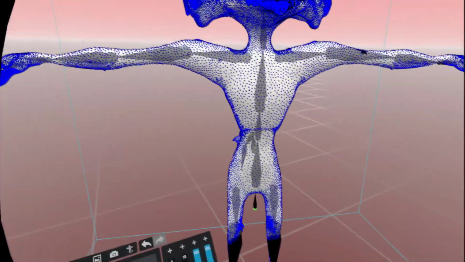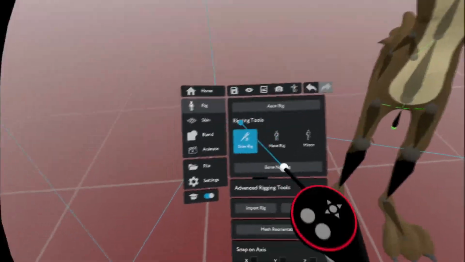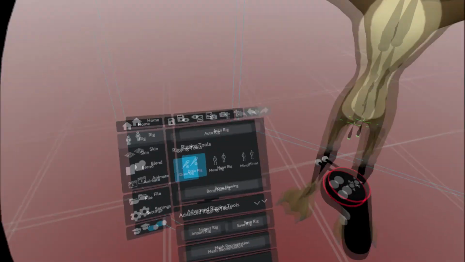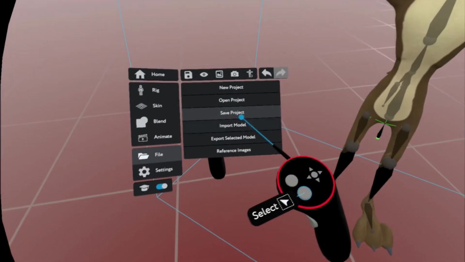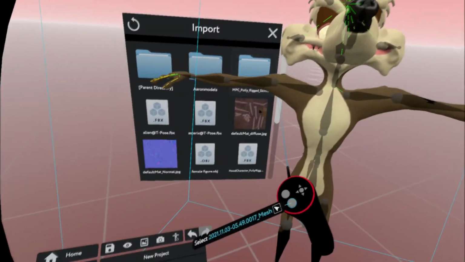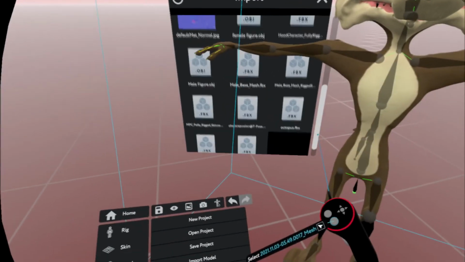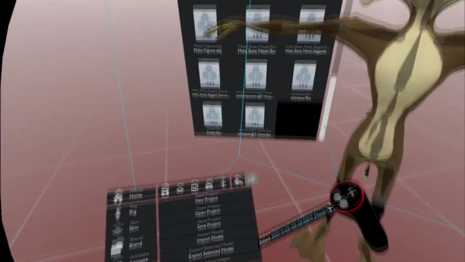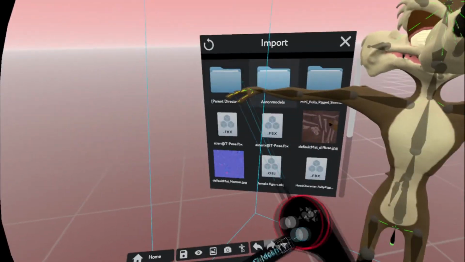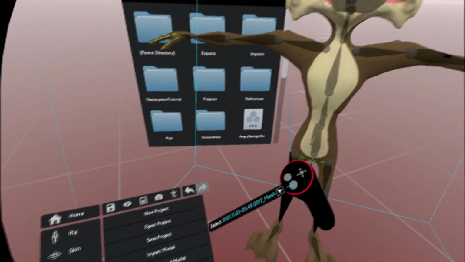Can you bring in objects, say, like props in the set? Yes, that's one thing I have actually been playing with a little bit. I was just going to see if I could find one. I'm not sure if I've got it now. It may be in this one.